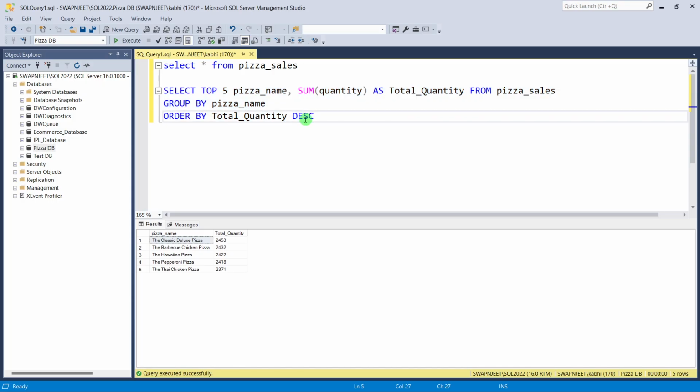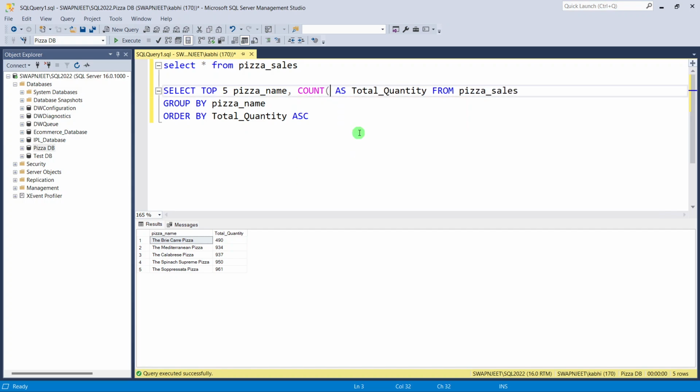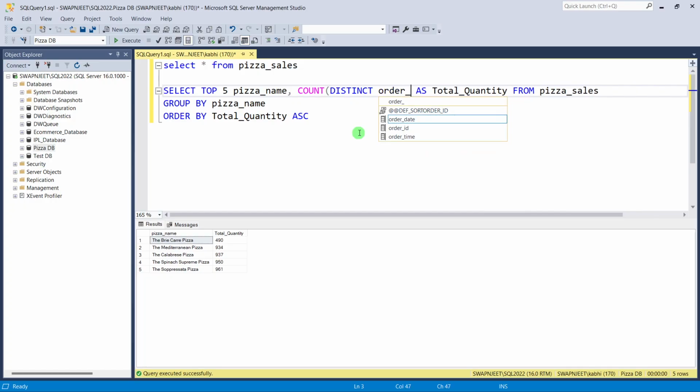If you want the bottom five, you just mention ASC here, and when I run this, you can see these are the bottom five. So it's very easy. That is with respect to quantity. If you want it with respect to orders, instead of sum, we take the count of distinct order ID. So this will be the count of distinct order ID, and we will name it total orders, not quantity.